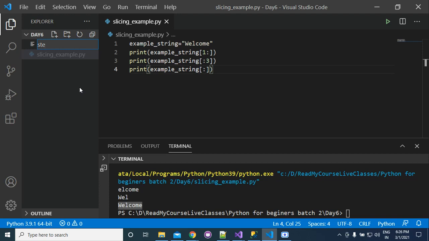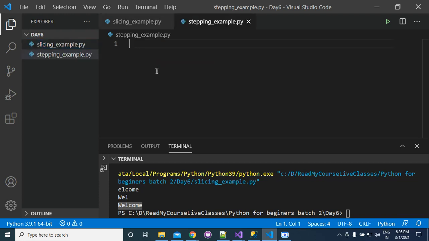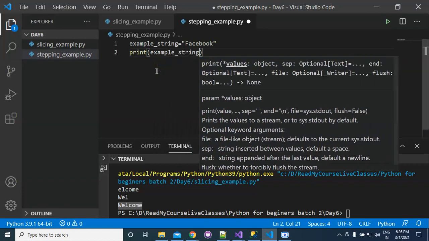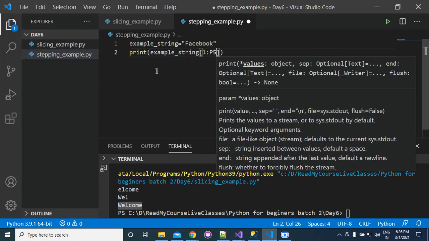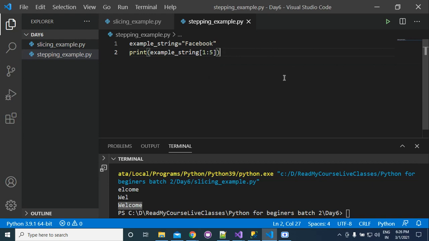So suppose that I am writing here a stepping example dot py. Suppose that we have an example string equal to Facebook. Now if you write print and then example string from 1 to 5, what will be the output? Can anybody guess? So if we write example string 1 to 5, what will be the output?